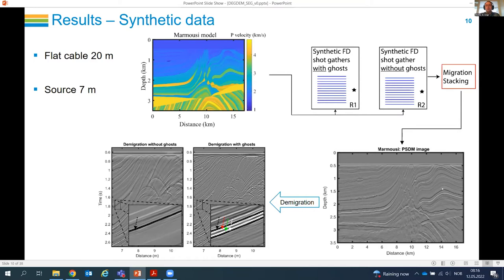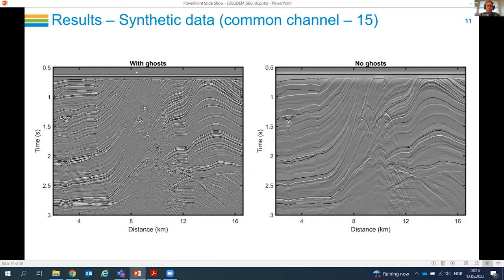And from this image, you can create the training data with demigration. So we get data without ghost and with ghost. Here you see basically an image of the subsurface without the ghost. And here you can see how it looks with the ghost included. Here I will show the results.